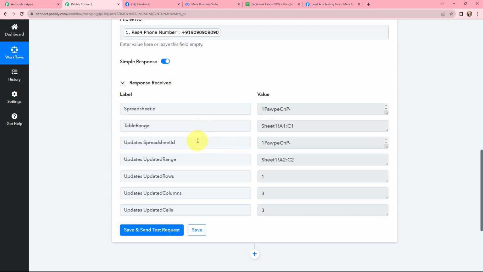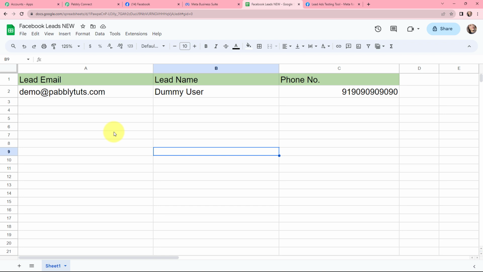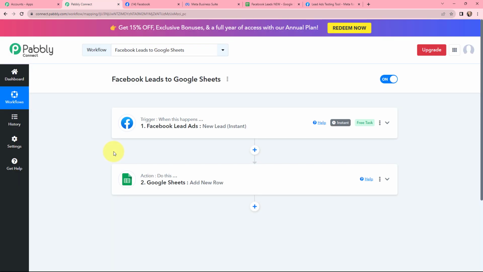Now I will take you to the Google Sheet. So here in this Google Sheet, you can see that the details of the test lead which I have created is successfully added over here. Here is the email, here is the lead name and here is the phone number. That means the details of the lead that was captured through Facebook Lead Ads is successfully added over here in this Google Sheet. So this automation and integration was a successful one. Now whenever I receive a new lead through Facebook Lead Ads, then automatically the details of that lead will be added to Google Sheets.